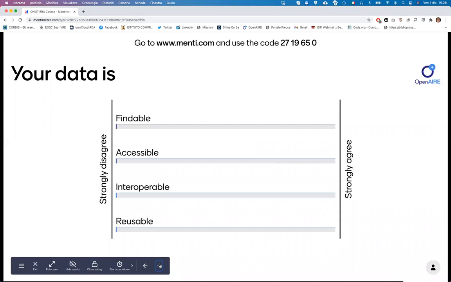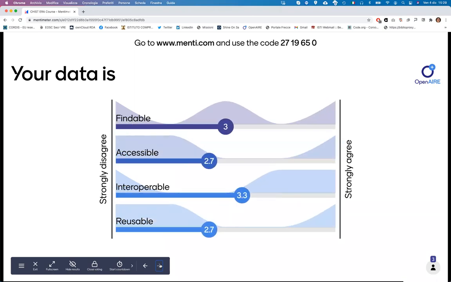So after you have seen and heard about FAIR, can you give another answer and tell us, now that you know what FAIR is, do you think that your data is findable, accessible, interoperable, and reusable? It will be nice to see what you thought before following the lesson, if it is the same or if it is different.